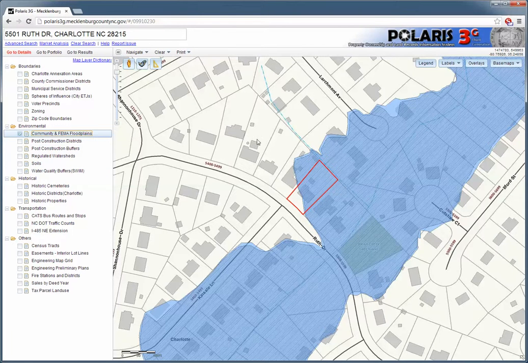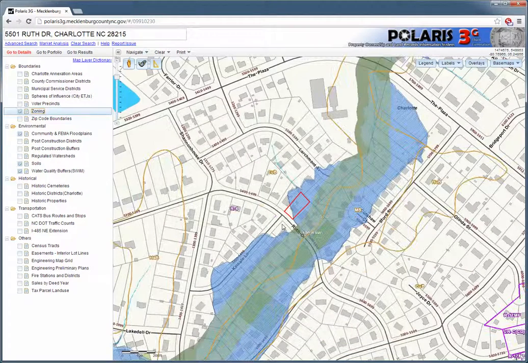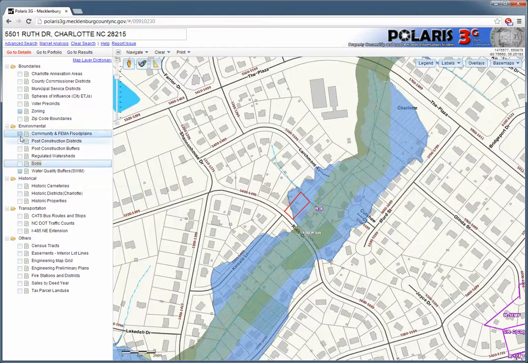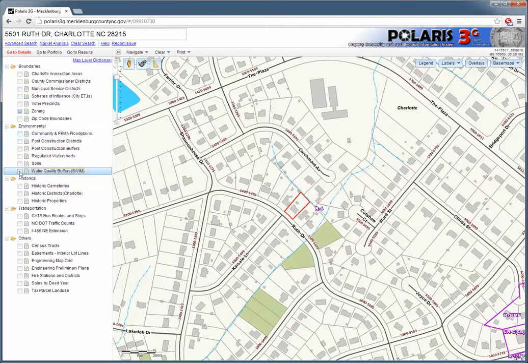Let's say I might want to know about water quality buffers. I can turn that on, and you can see I'm able to do multiple data layers on top of each other. Now I can do soils, and let's say I want to do zoning. So obviously the map isn't too busy. I can pretty much make out what information's there, but you may not want to put all this stuff on at one time. So I'm just going to start backing out of some of these, and we'll just leave the zoning on.